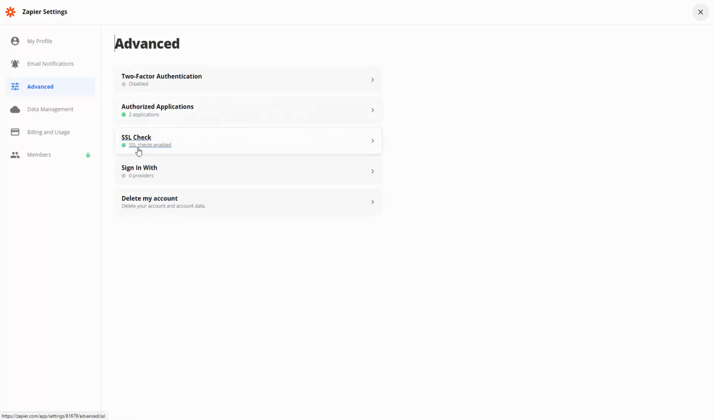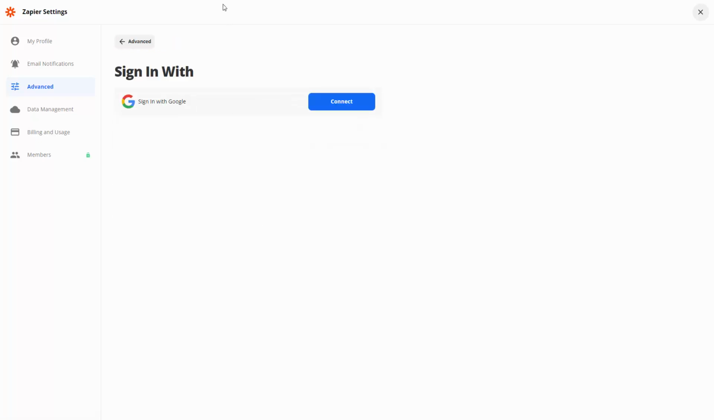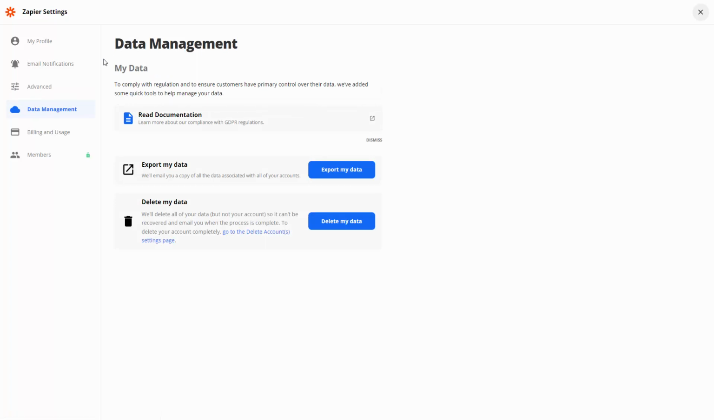You can determine and leave enabled the SSL check, and this will keep you from integrating with applications or your site when an SSL is out of line. You can choose to sign in with your Google account, or you can continue to use your email in order to access Zapier. You do have control over your data, which you can export, and you can delete inside of the Zapier settings.